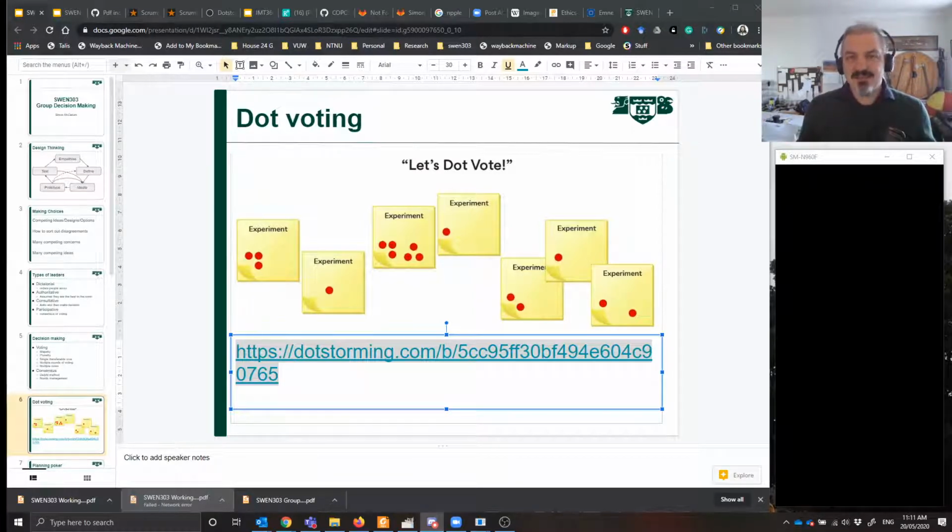Now, we don't like touching stuff that other people have touched at the moment, so we can do this digitally. And now that you guys are all remote, we look at ways of doing this kind of voting and feedback in digital ways. So one of the things I looked at was dotstorming. If you've got the Discord, I've put the link in Discord. You should be able to find it.